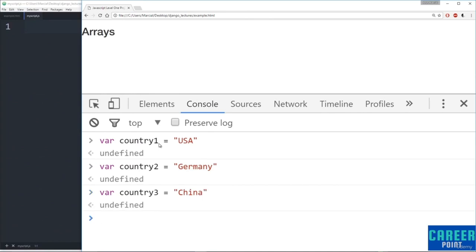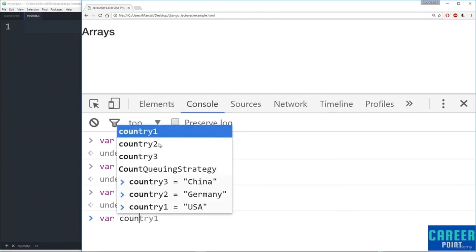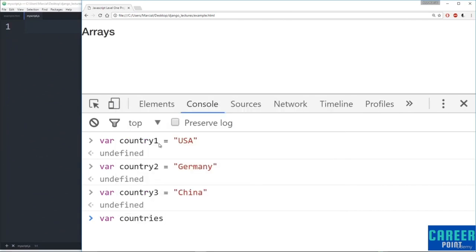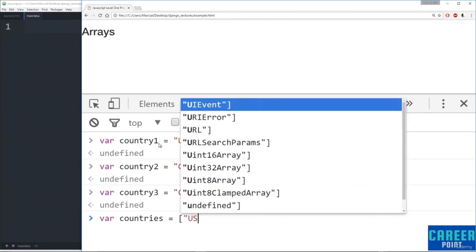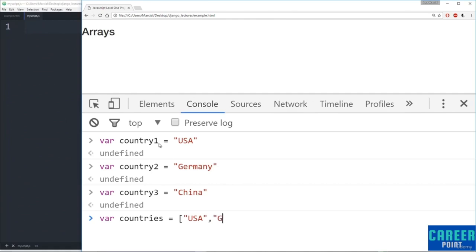Now, if we wanted to, we could keep doing this, but instead of having to declare a variable for every single string, it'd be a lot easier if I just had one data structure that could take in the strings themselves and name that whole thing a single variable name. And the way we can do that is through the use of brackets, which create arrays. So I will instead create a variable called countries and set it equal to an array of those strings. So now I have USA, Germany, and China. And now this saves me a lot of variable assignments.